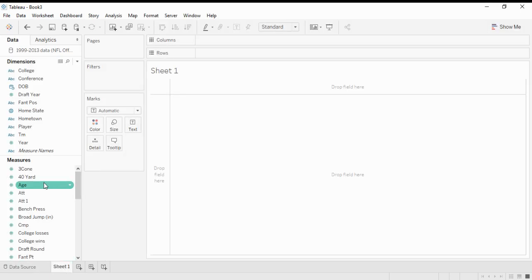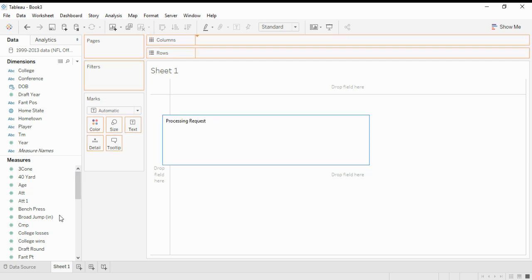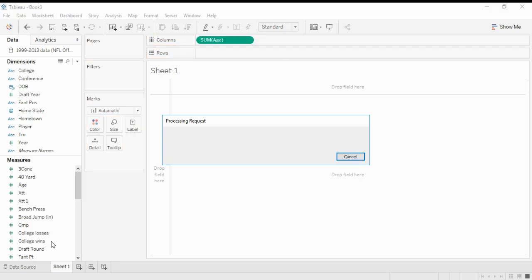We'll be using age measure and dragging it in column. We'll be using college wins measure and dragging it in rows.